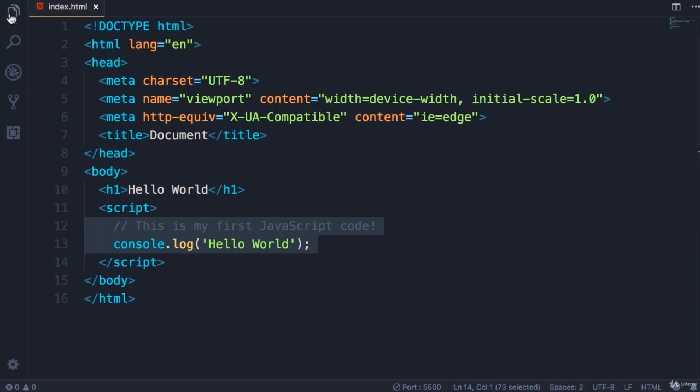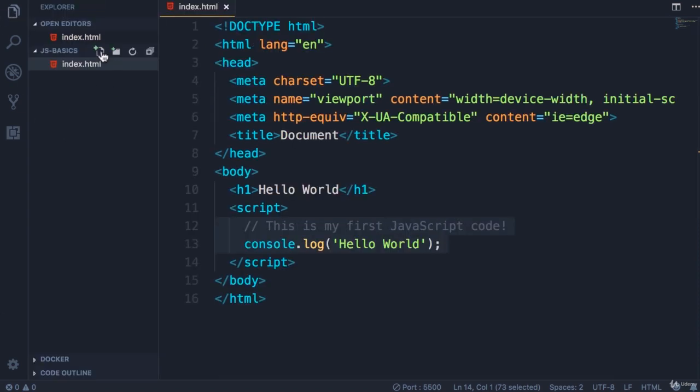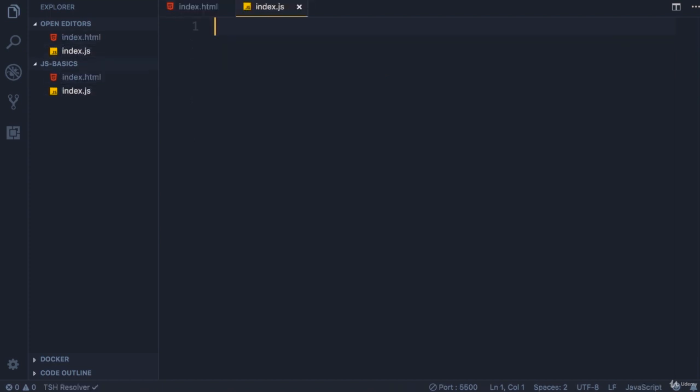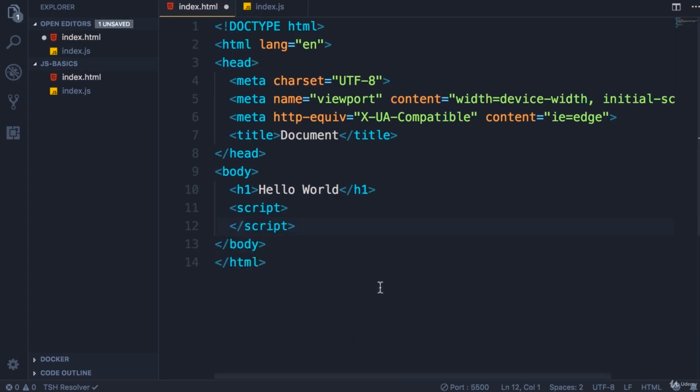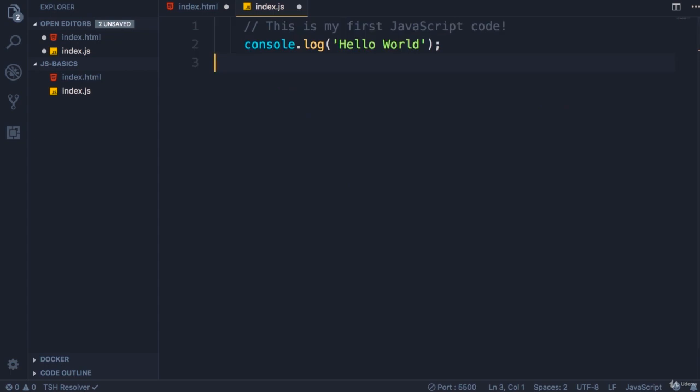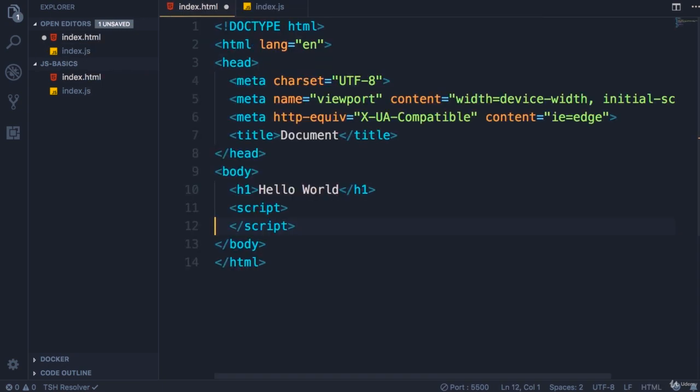So open up the Explorer window, add a new file, call it index.js. Now, back in index.html, cut all this JavaScript code here, and then paste it in index.js. Now, in this simple application, we have a single JavaScript file. In a real-world application, we have hundreds or even thousands of JavaScript files. Later in the course, you will learn how to combine these files into a bundle and serve that bundle to the client. Now, save the changes, back in index.html.